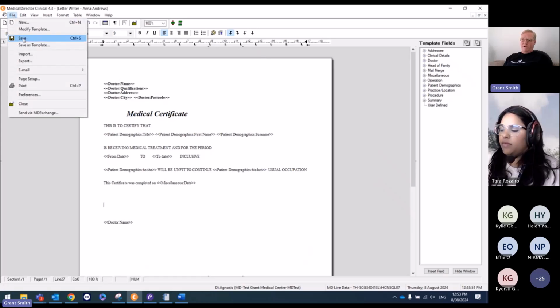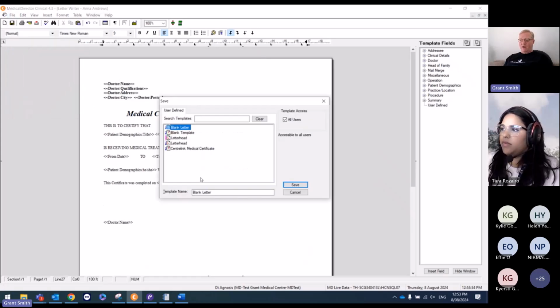Let's go File, Save as Template. I'm going to call it Medical Certificate. I spelled that right? I think I did. Wow. Miracles do happen.